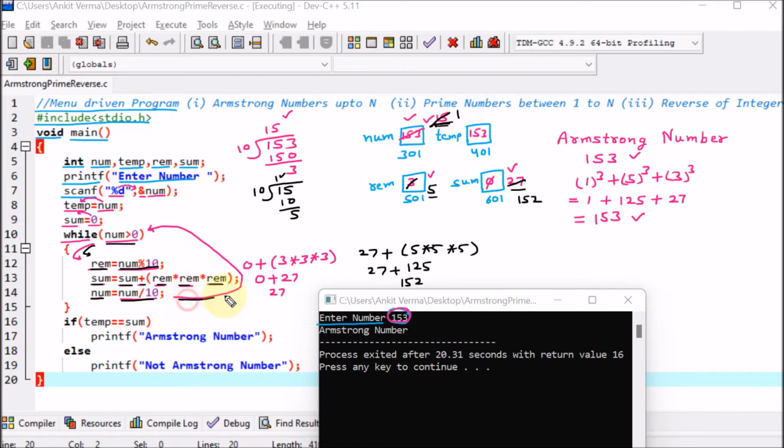Then further it is a loop, it will go back. Num greater than 0. So here we can see that 1 is greater than 0. Perfectly fine. Again come inside. Remainder is equal to num mod 10. We know that the number is 1. So here if I divide this with 10, so 10 0 0 and the remainder is 1. So right now in the remainder we are having 1.